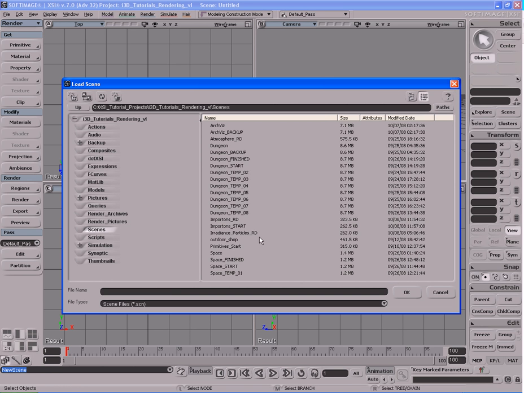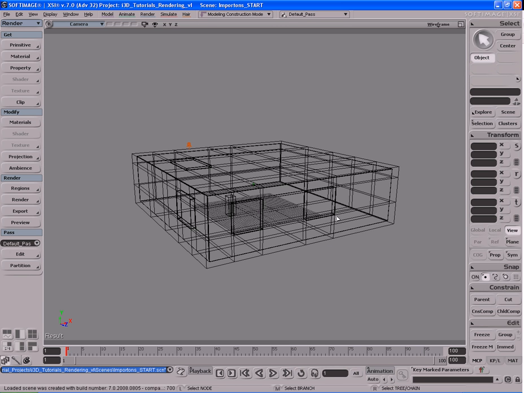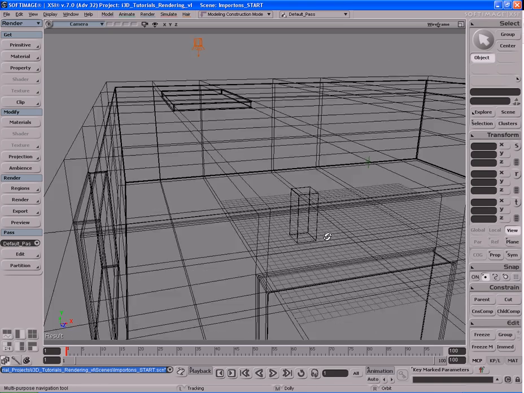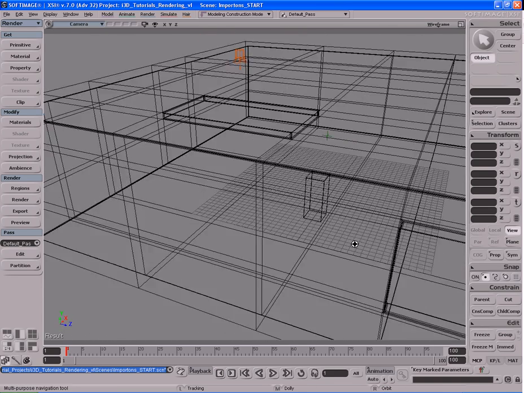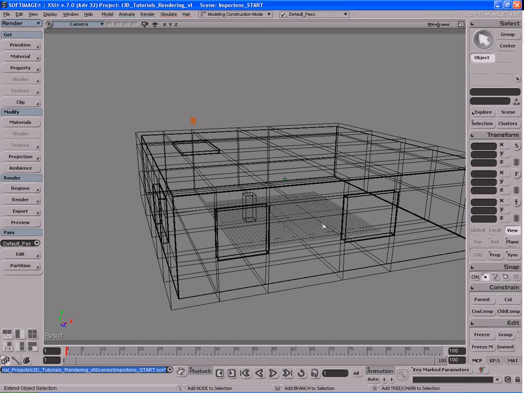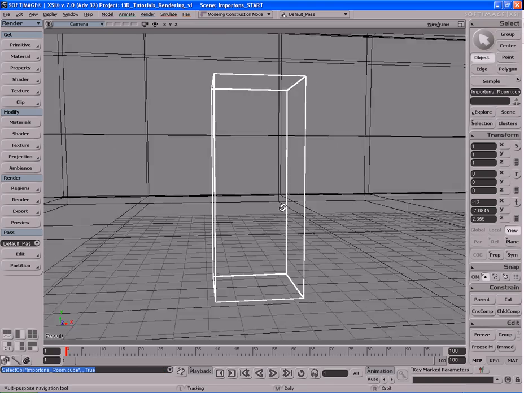I'll go into my scene browser here, and the scene you're looking for is called Importons Start. So let's open that one up. It's a pretty simple scene, just to get the idea through to you and get moving along. It's a pretty simple room with a few windows here. There's no environment or anything. And if I do a test render of this, this is what we have. It's a pretty basic scene.